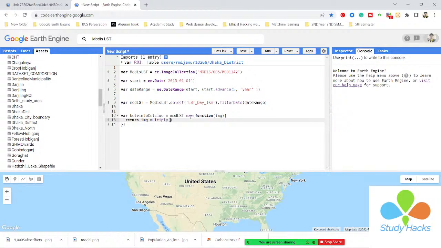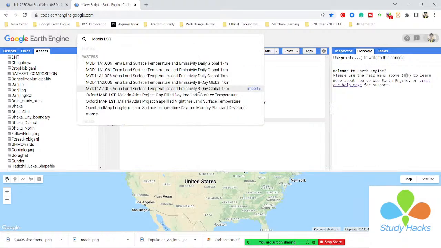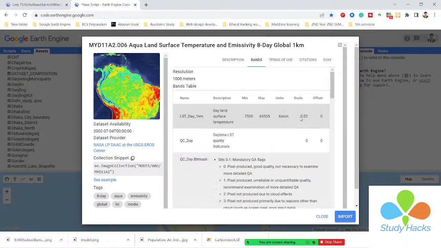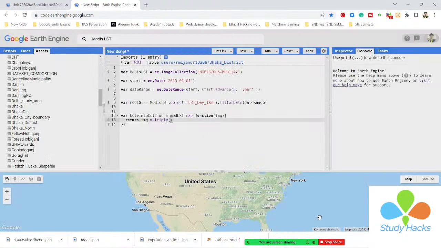And what is the scale factor? You can simply check the scale factor from here. You can see this scale factor is 0.002. I simply copy the 0.002 and paste here. So now I multiply by this scale factor.